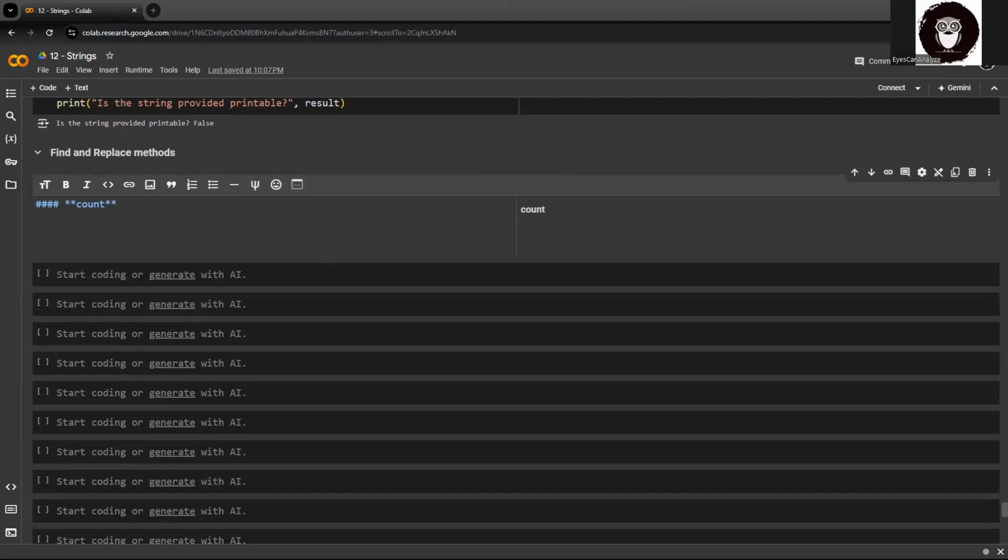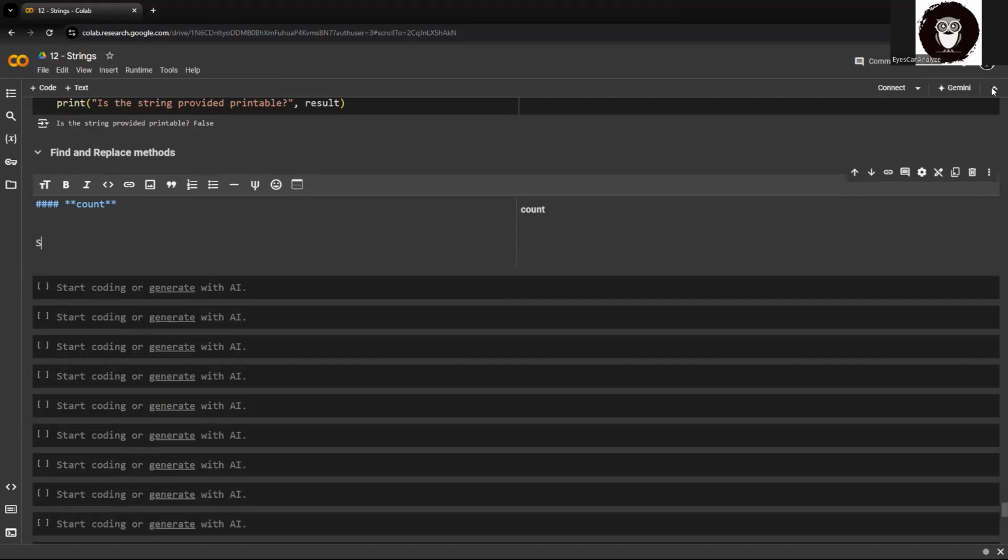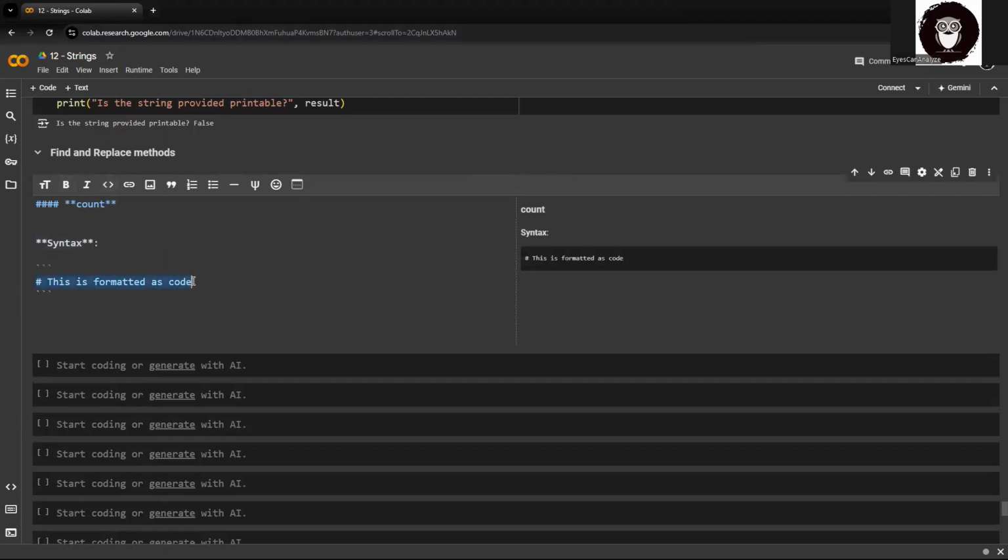Now, this method is used to count the number of non-overlapping occurrences of the substring that is specified in the parameter. Let me put the syntax first so that you'll understand what I'm trying to talk about. Let me make it bold. Syntax. The syntax for count is str.count, where str is the string that you want to check.